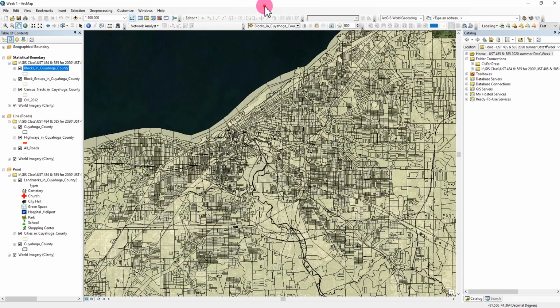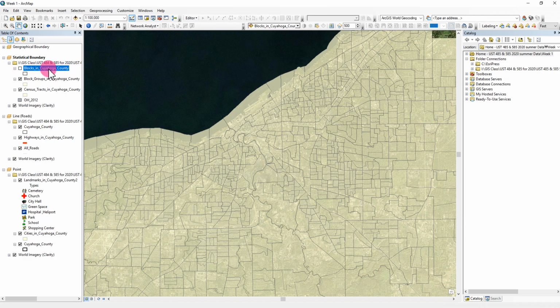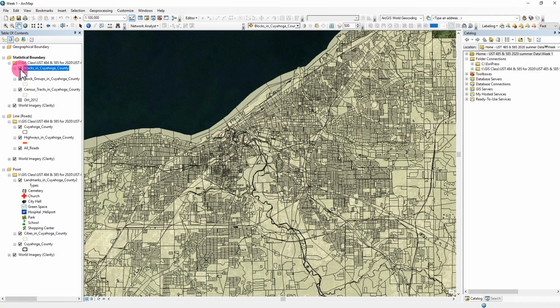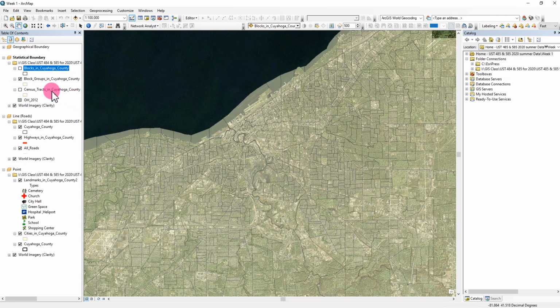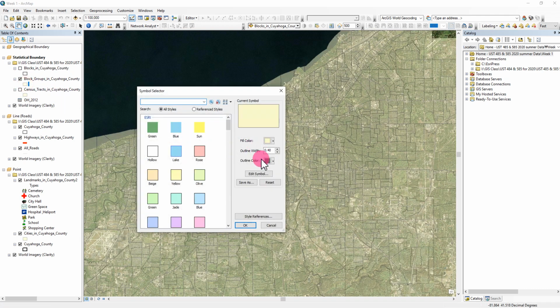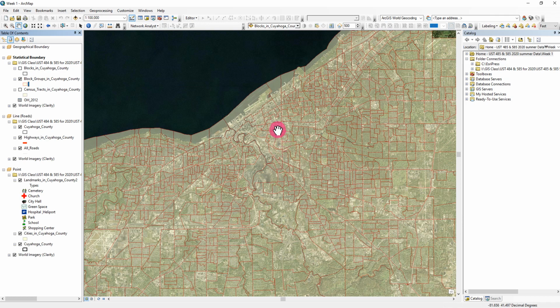Here, this is the smallest boundary, block groups. As you can see here, if I turn on block groups, this is the block group boundary. Let me make it the red one. This is the block group boundary.